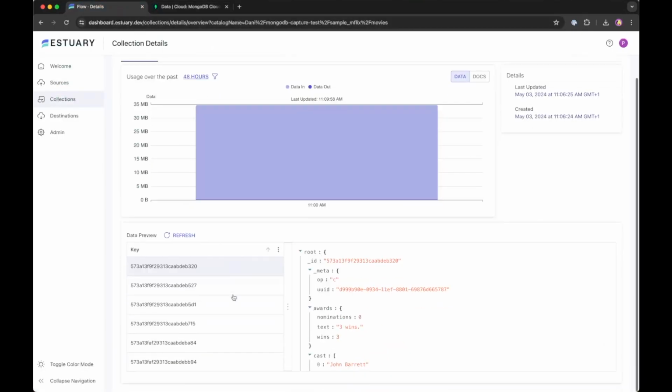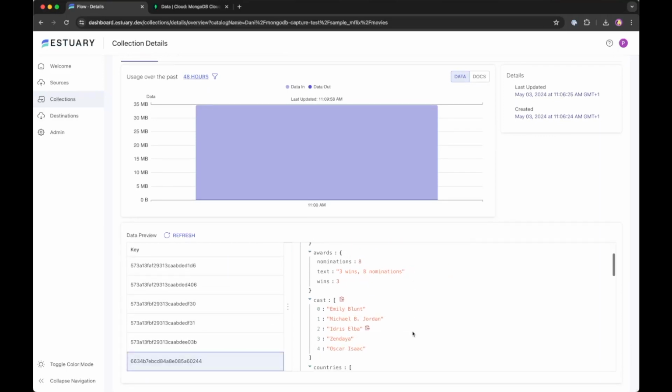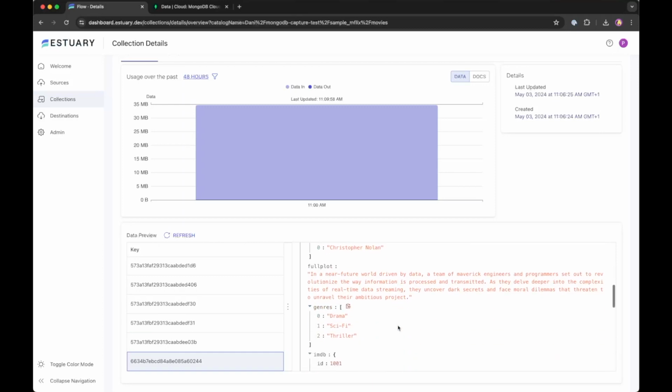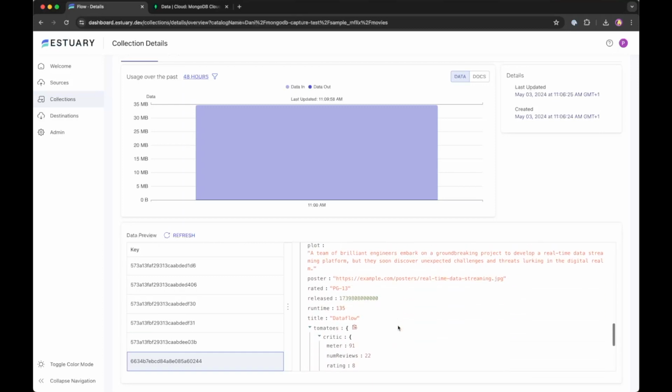If you scroll down to the bottom of the data preview, you will see the latest record that was inserted, which, in our case, is the JSON object for our Dataflow movie.